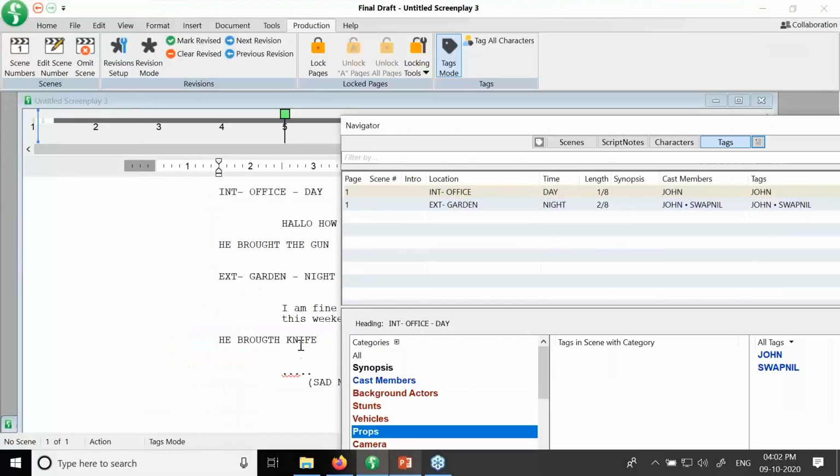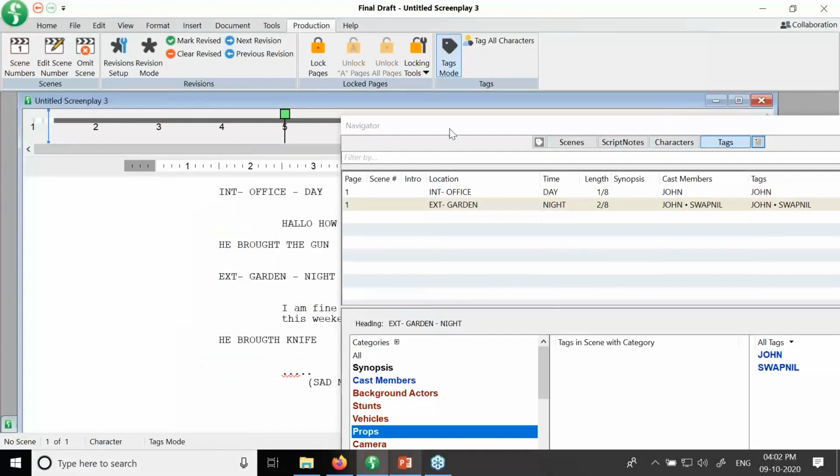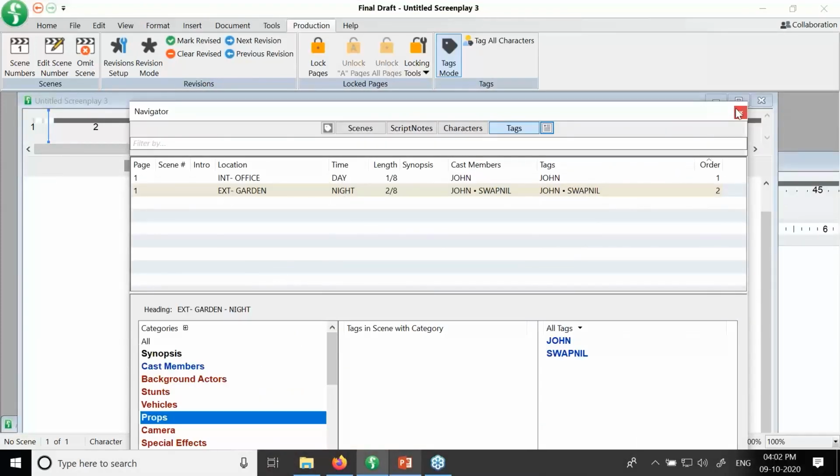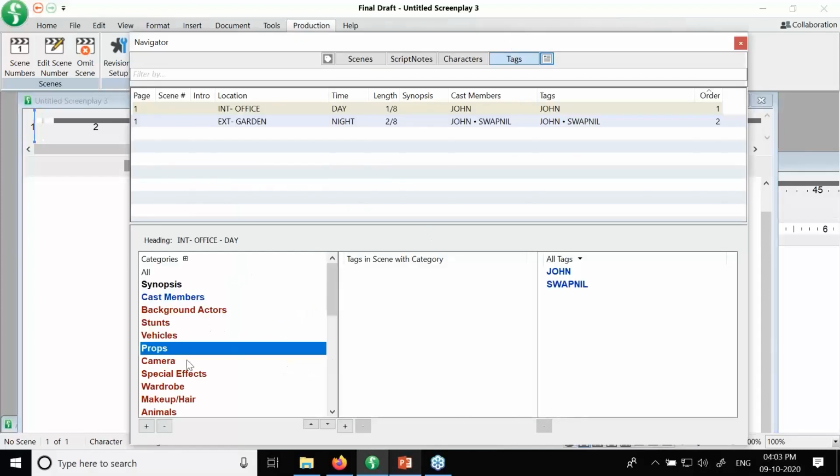The prop has come over here. Now the knife is there. Now after I close this, right? As of now, I don't have anything in my scene. See, it automatically will come in blue color because this is my character name. In production tag mode, I'll just select my tag node and click on tag all characters.